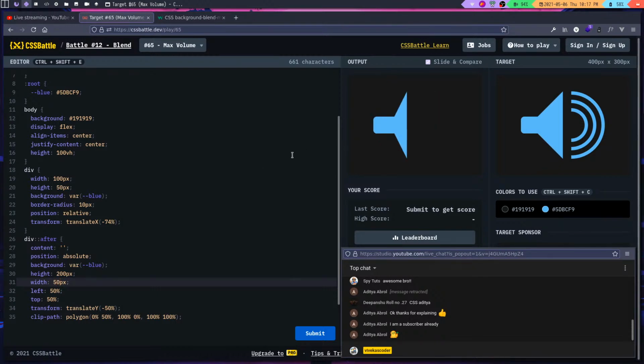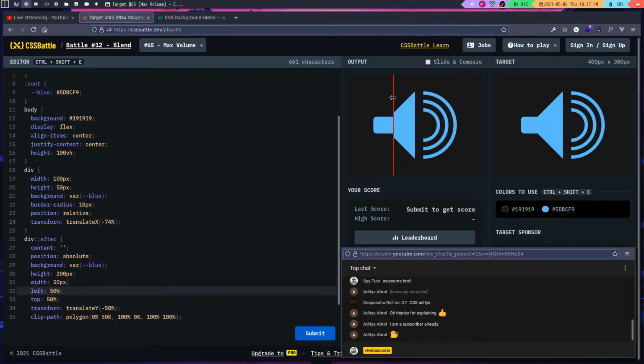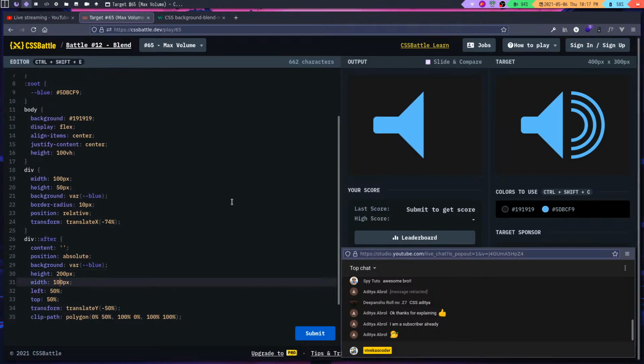50 doesn't look good. And also, it is not starting at a correct place. Okay, we need to increase the height. Over here we're using left to be 50%. So left is 50%. Right, let's increase it to 100. Should start from here.